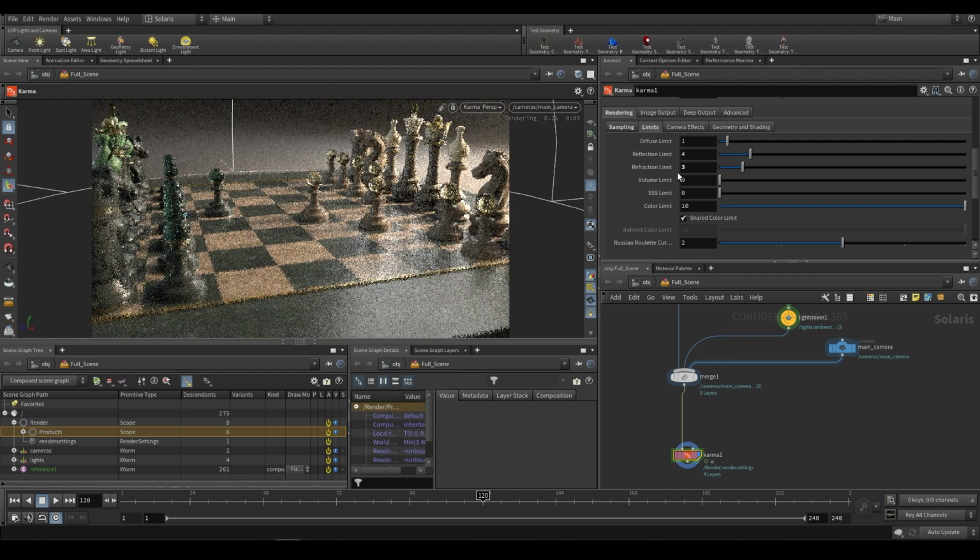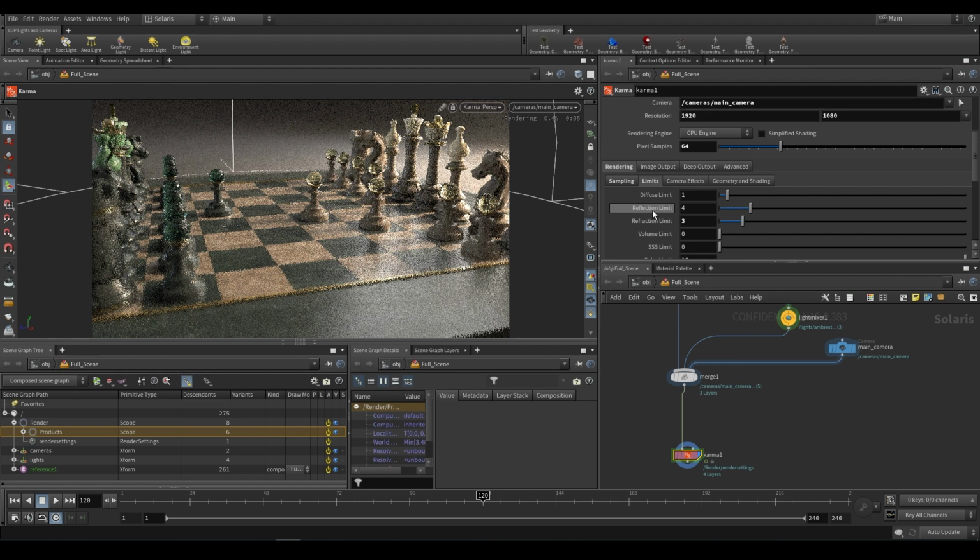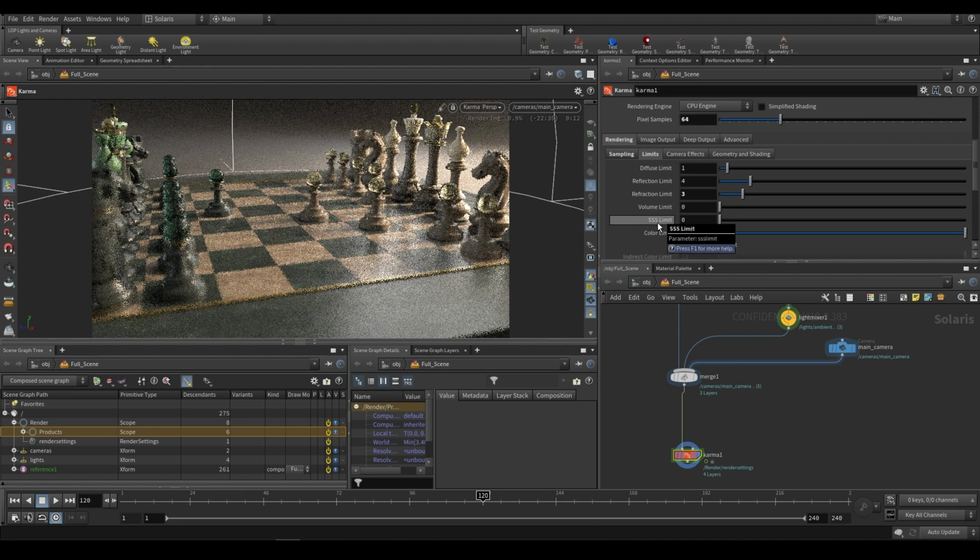Now, in this case, we haven't changed it very much, but in a scene where you have a lot of glass, you may need to increase this or decrease this. And this can save you a lot of render time or protect you from those artifacts that you end up with in your transmissive materials.